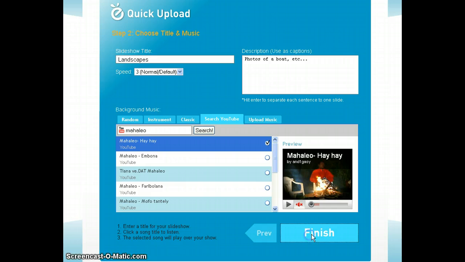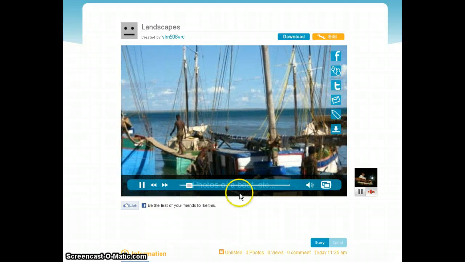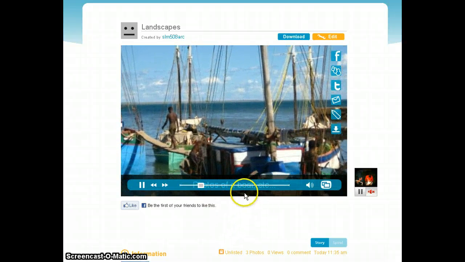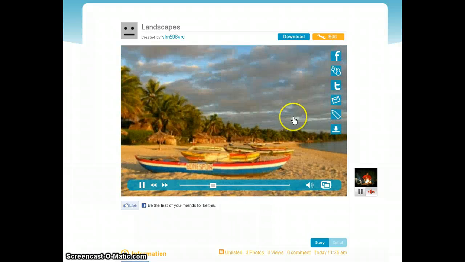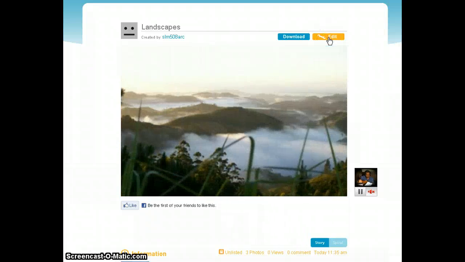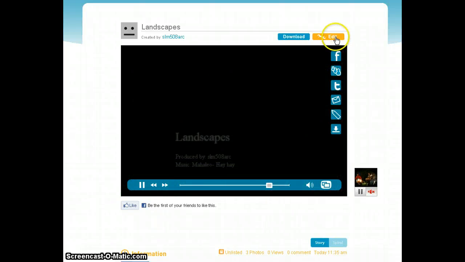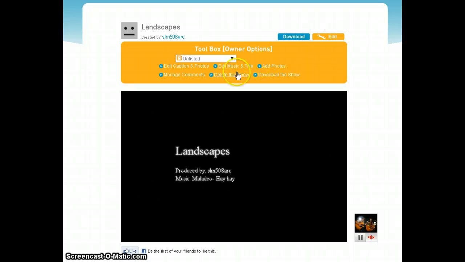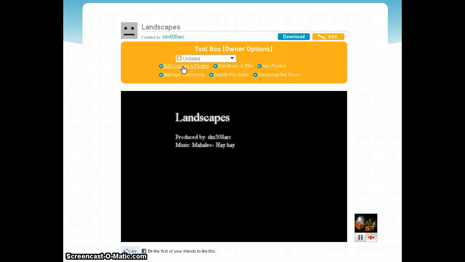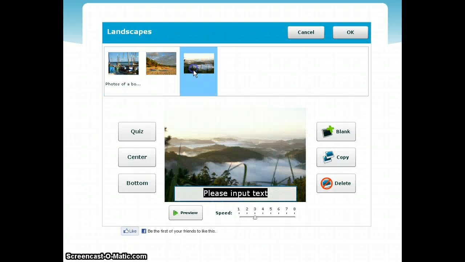So we're finished at the moment, and it'll go ahead and play with the title screen already set up, and the description, photos of a boat, etc. Should be boats, I suppose, and mountains. If you don't like what you see, you can edit it right here. You can choose what you want to edit, and we wanted to edit the caption actually, since it's not all photos of a boat, such as this one.